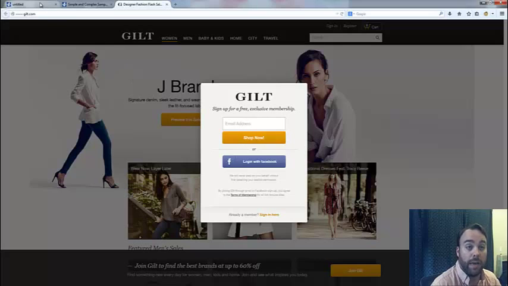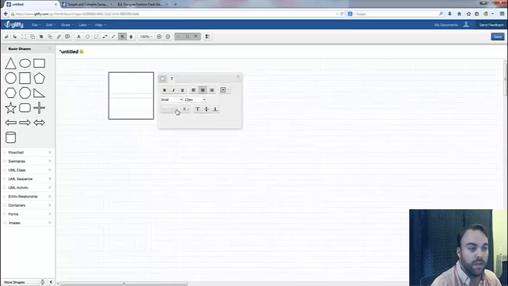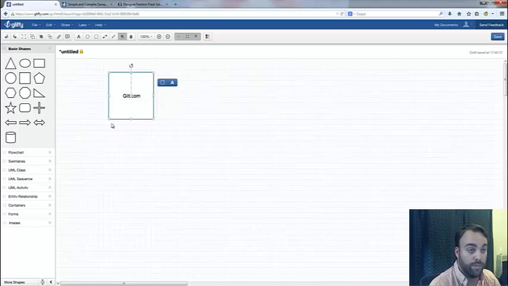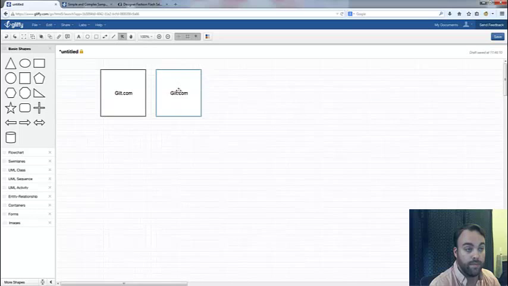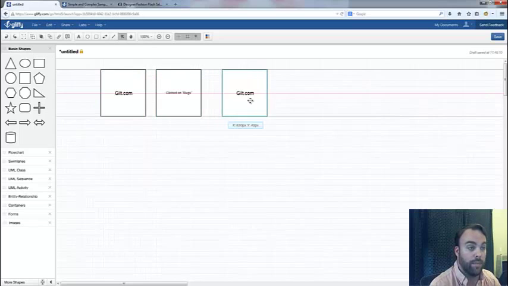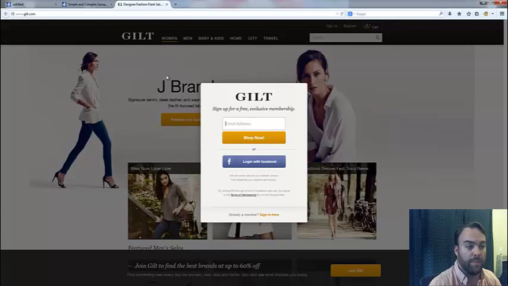So let's start mapping this out. Inside of Gliffy, I'm just going to make a rudimentary diagram here. It doesn't have to be attractive because this is just for our training purposes. What's the first place that we start out at? We start out at gilt.com. And then after that, where do we go? We clicked on something. We clicked on rugs, and then from there, what happened? A page popped up, and we call that a light box. When it pops up, everything behind it fades. This is called a light box.